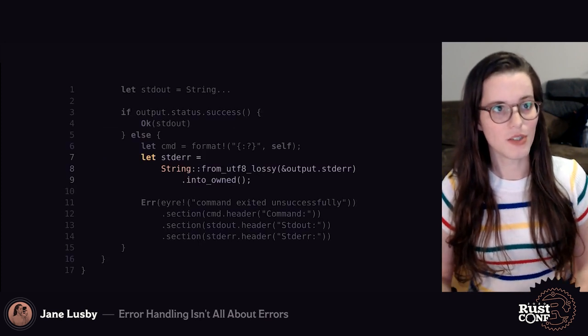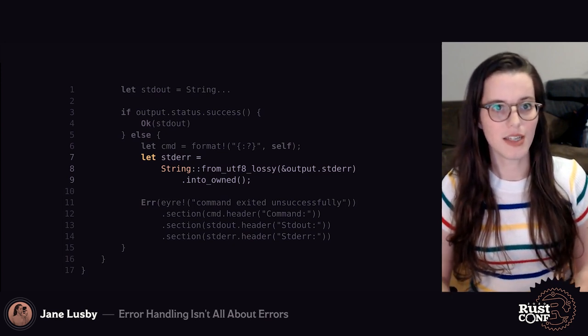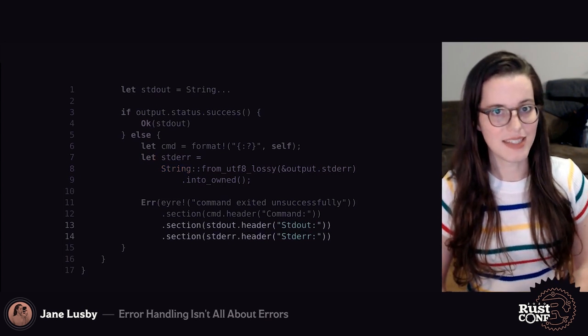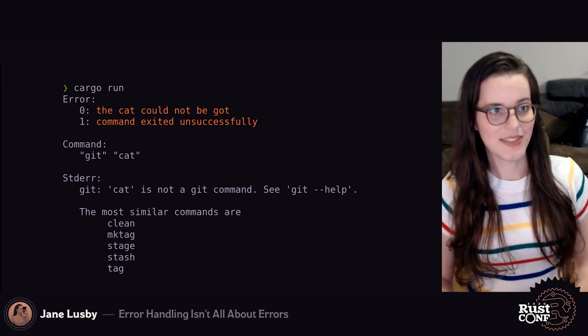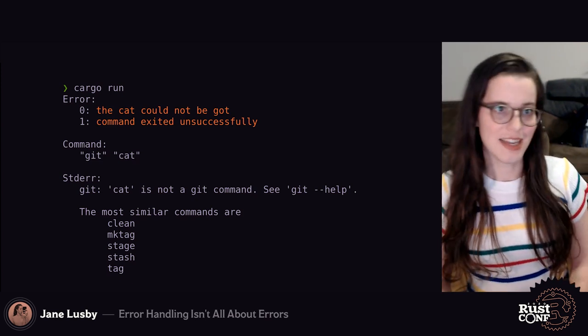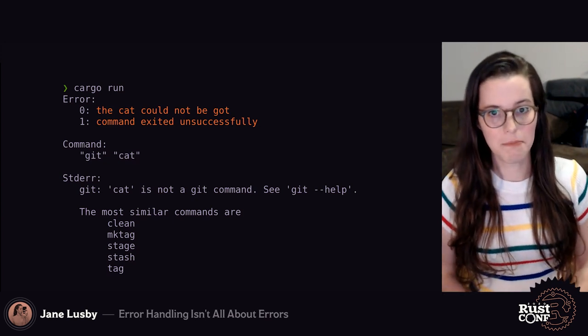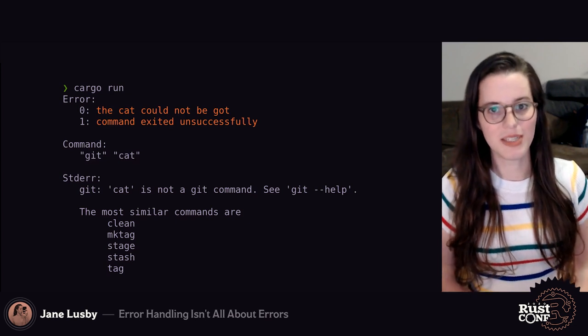So we're going to convert stderr to a string just like we did with stdout. And here we're going to shove both stdout and stderr as sections into the final error report. Let's go ahead and see what we get. Error: the cat could not be got, command exited unsuccessfully, command was git cat, and cat isn't a git command. Here's the suggestions for what we could run instead. Perfect. We finally have an error report including all the information we need.